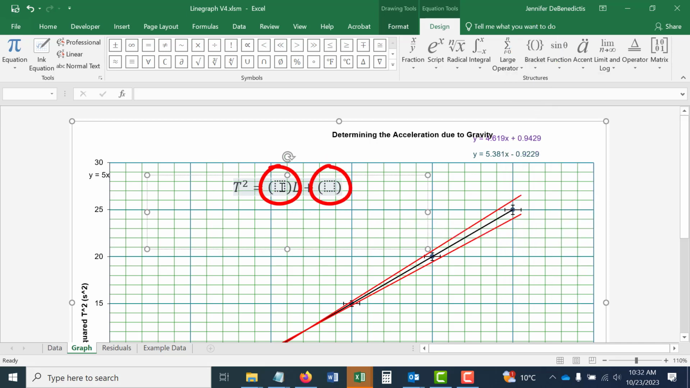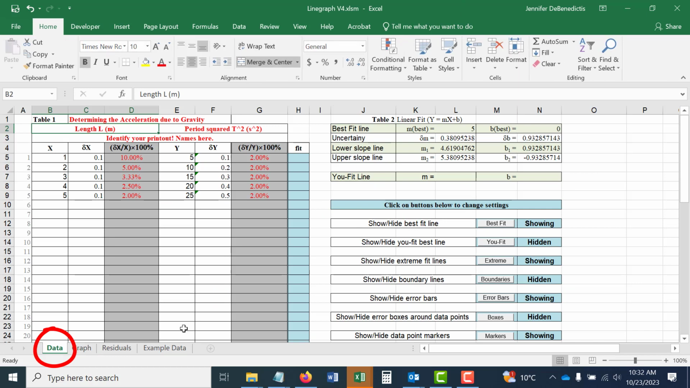So now I want to actually fill in my values. Let's go back to the Data tab to find out what those are. So I'll go back to the Data tab, look in Table 2, and it tells me that my slope value is 5, and its uncertainty is this 0.38095, whatever. So I need to round off my uncertainty, so that would get rounded to 0.4. And then I need to pad the end of my slope value with a 0 so that it has the same number of decimal places as the uncertainty. So my value for my slope would be 5.0 plus or minus 0.4.